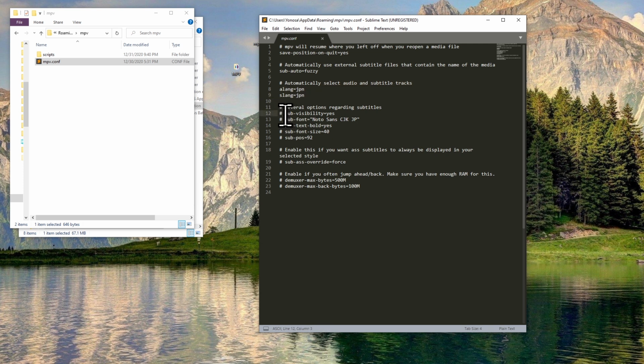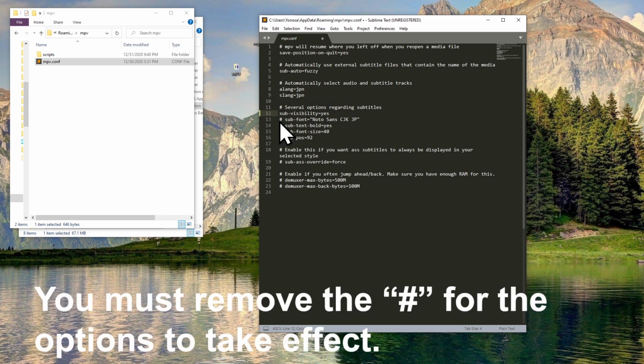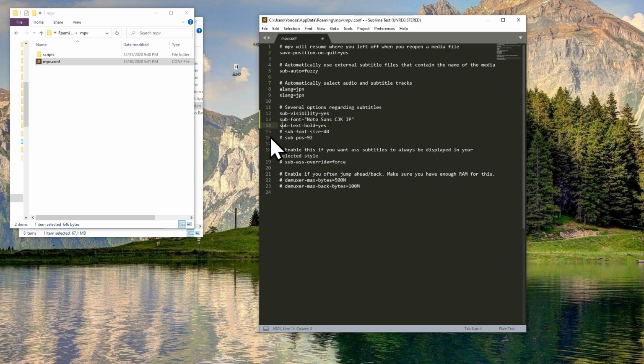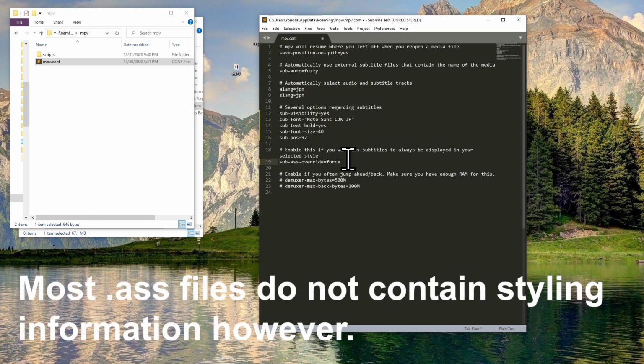The next set of options, starting with sub-dash, allow you to change the default styling of the subtitles. The next option, sub-ass override, allows you to overwrite any styling information contained in .ass subtitle files because their styles are not overwritten by default.